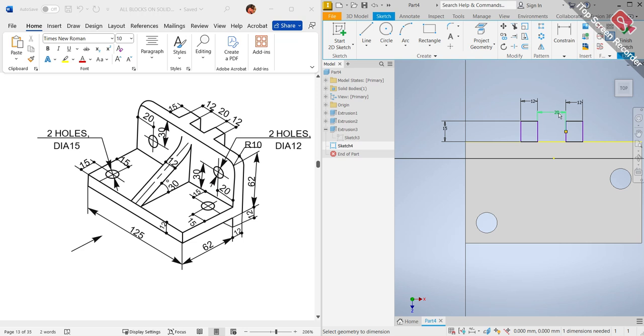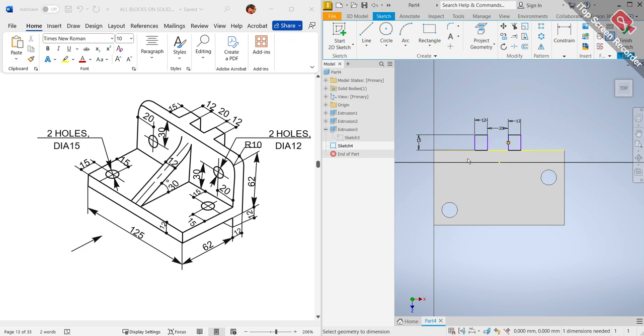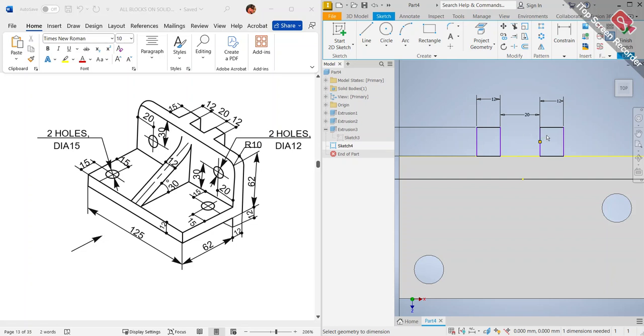Then if we have 44 there, the total distance is 125. 125 minus 44 will give us 81. If we divide 81 by 2, we get 40.5. So what they are trying to say, from the calculation, is from here to here should be 40.5, from here to here should be 40.5. So meaning this particular job should be in the center.